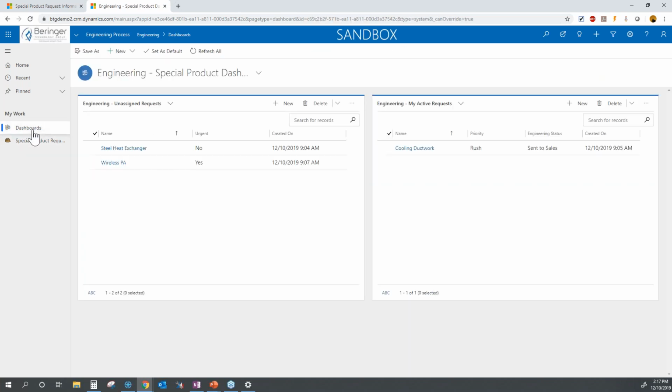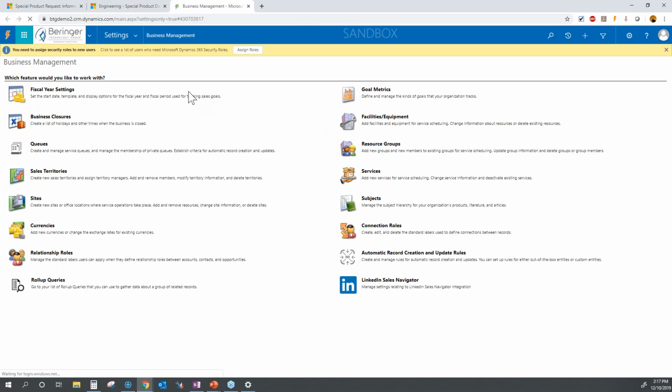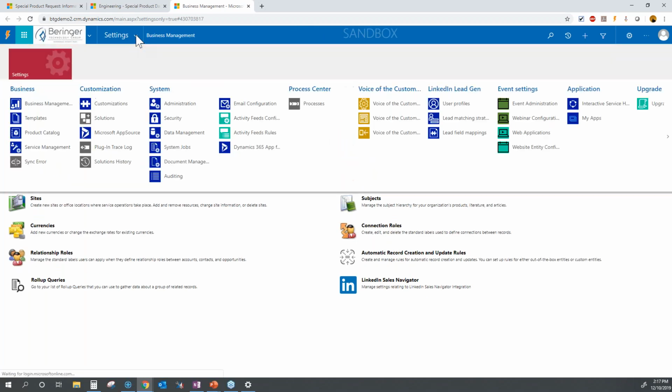So one final consideration with model-driven apps is security. If your app should be restricted to specific users, you can do this based on security roles. So we're going to do this by navigating back to settings. We'll use the gear in the top right and go to advanced settings. Drop this back down and we'll go to the My Apps area.